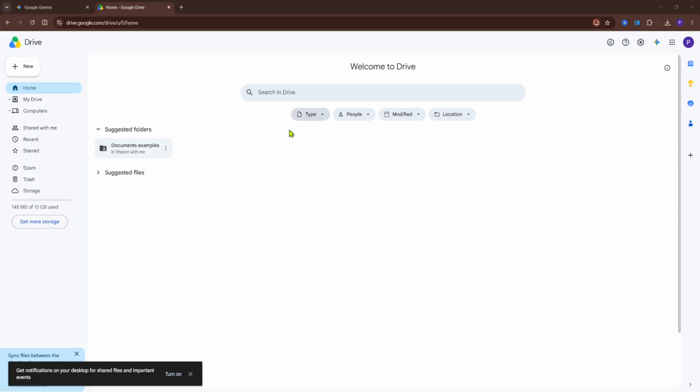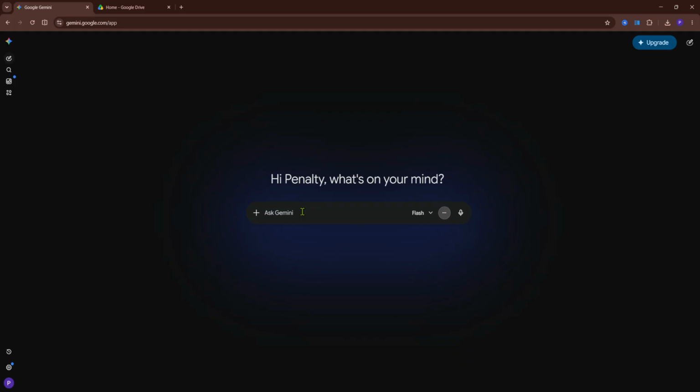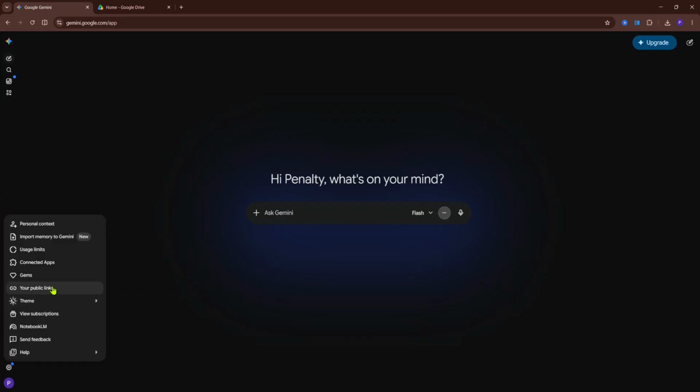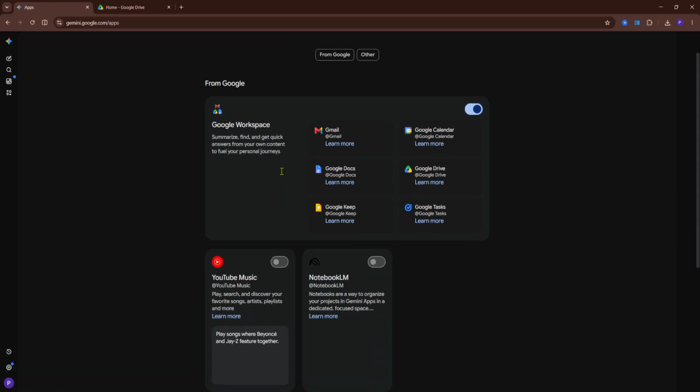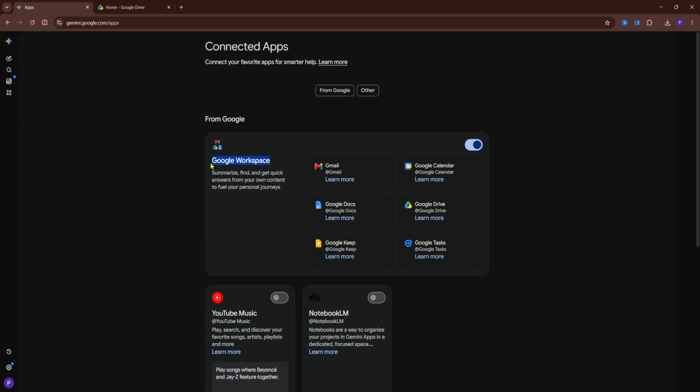Now, what we are going to do is navigate to the Gemini chat interface on your website, on your profile. Then we are going to head over here to the settings on the bottom left corner and click on connected apps, just like that. Now find Google Workspace and make sure that you have it enabled right over here with this blue switch. And yeah, you need to have this enabled.